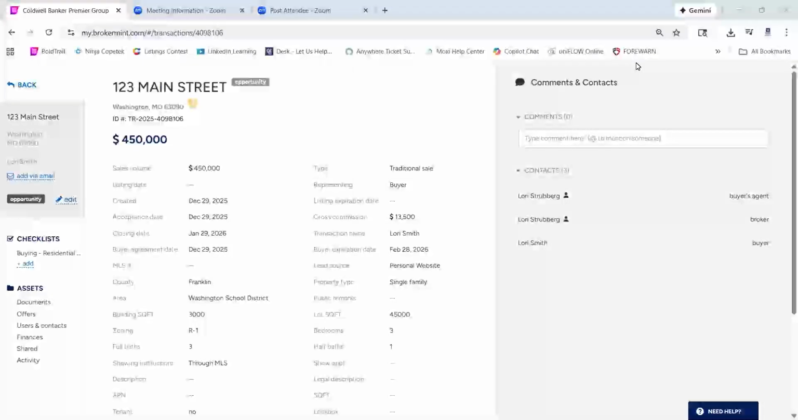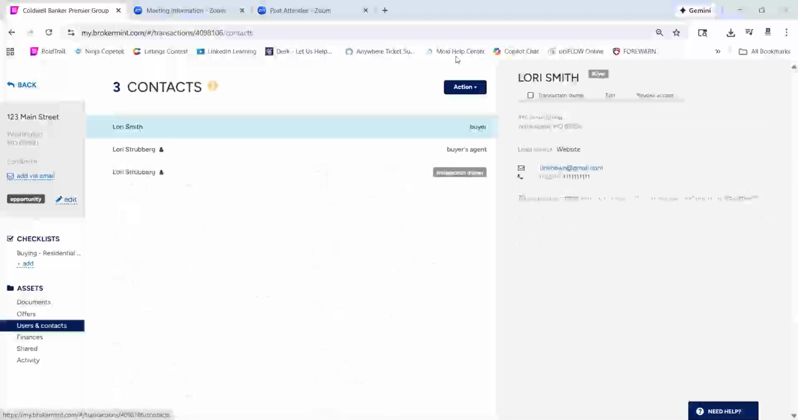Today, I'm going to create an offer. You know how to create a transaction now. And by the way, if you need to add contacts at a later time, while you're in your transaction, click on the users and contacts and go to action and add user and contact. That way they can be added.